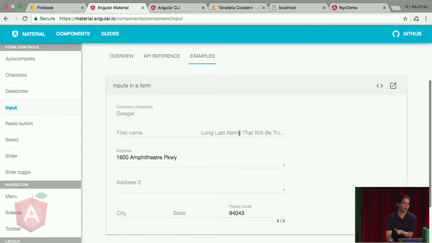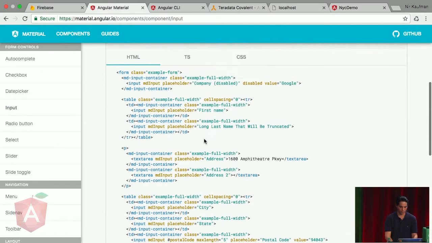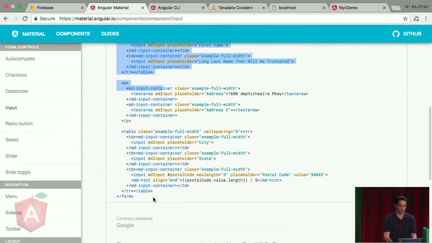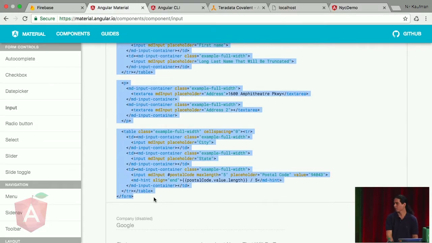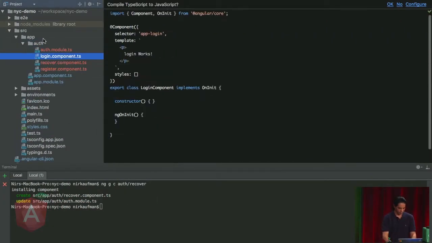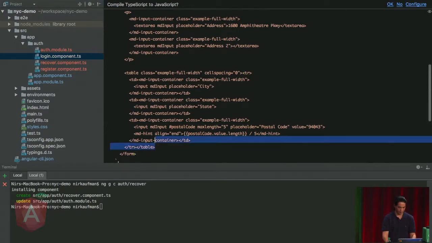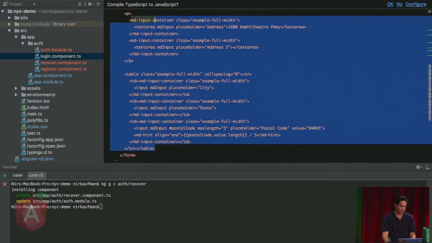I'm just using the pre-made examples. So just like before, I'm going to view source. That's a lot of stuff going on here. We don't need most of it, but I'll start with copying all of this example. Let's go to the login component, paste it. I don't need most of it.